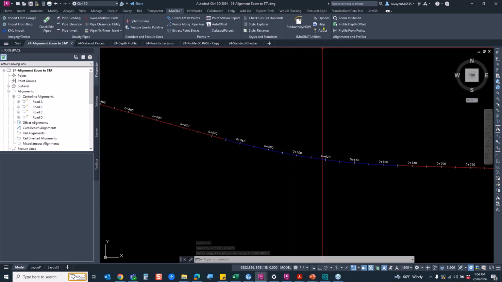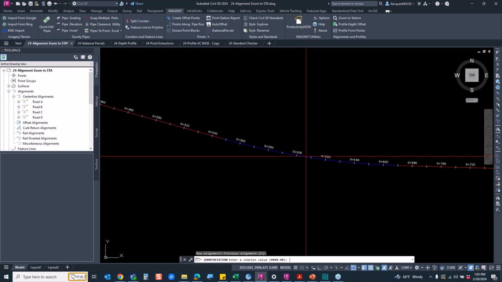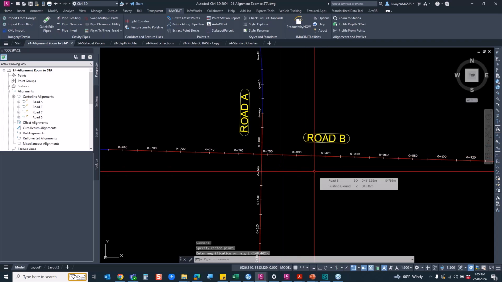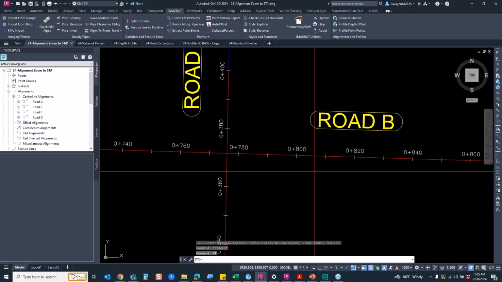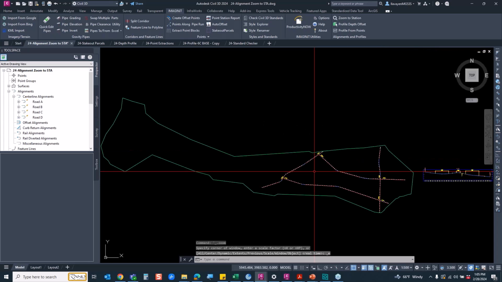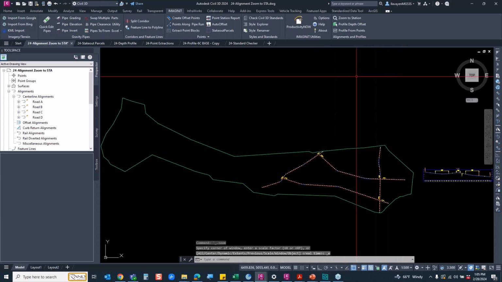Let's do it again. Zoom to station, to this alignment. How about we do station 800? And it centers it on my screen. If I zoom in, zoom in, zoom in, that's station 800. Now, it is zooming to whatever current scale value you have. So if I do a zoom extents, you see how we have alignments all over the screen.